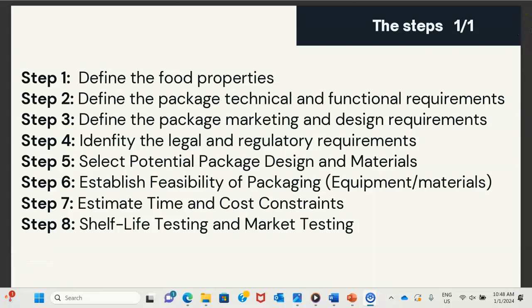Hello again. Here we are on part three of food packaging sharing, the last part for this topic.